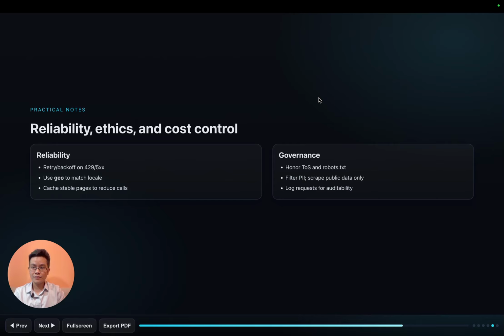Next, we have some practical notes on reliability, with some recommended practices. For example, retry, and use the geo setting to match the locale when you're pulling data from a public website, and use caching to reduce the cost, something like that.